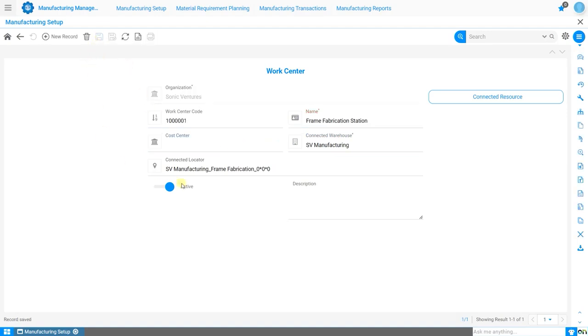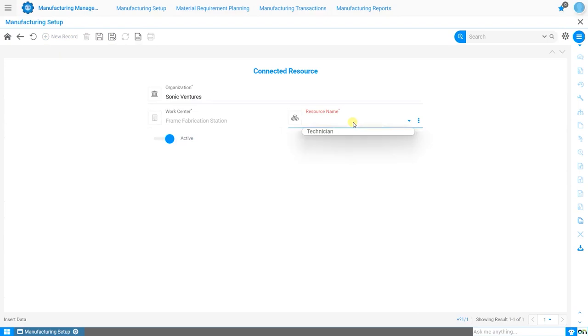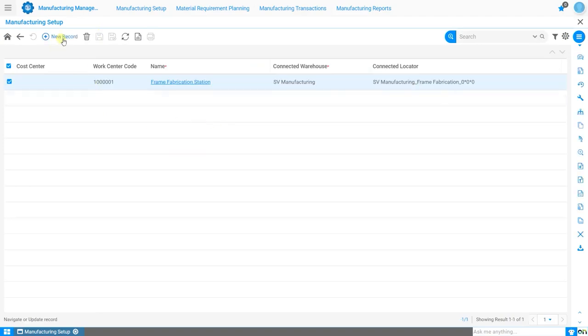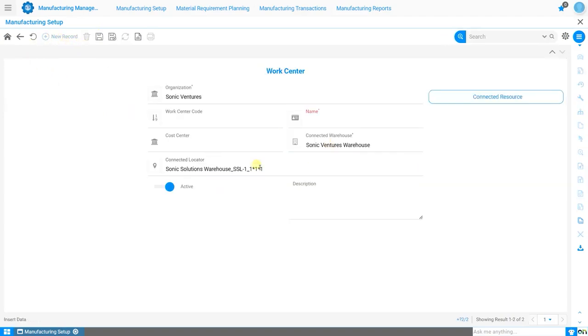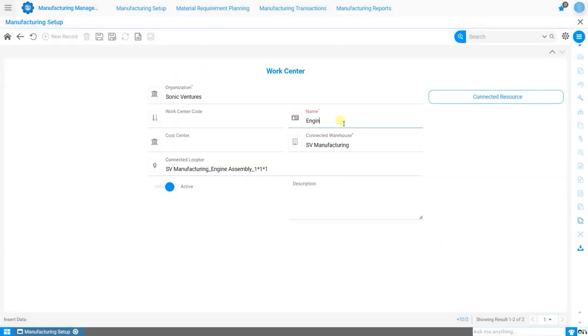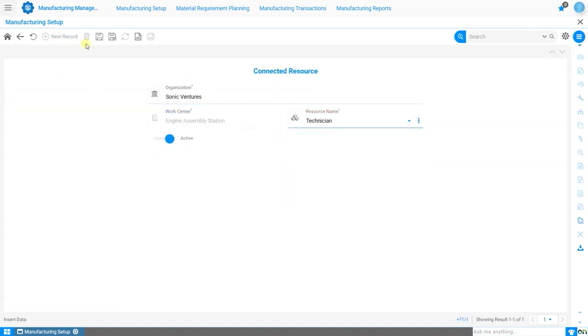Save the record, and then move on to Connected Resources. Connect the resource utilized here. For example, a technician is required, so link the technician and save. In a similar manner, you can create multiple work centers. For example, in SV Manufacturing, the next one can be Engine Assembly Station. Save it, and again connect the required resource, which is technician in this case.